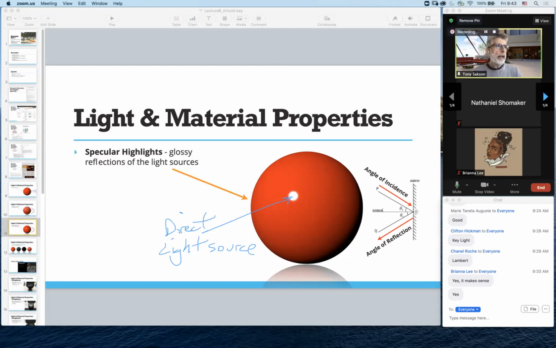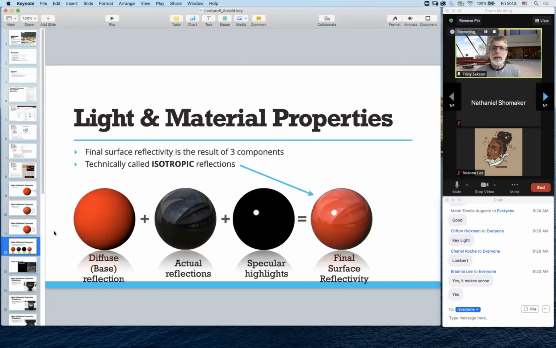So an ordinary average reflective surface is a result of three distinct components. One is the base or the diffuse. This is your base visibility, and a lot of times it contains the color, in this example, red. Then we add in actual reflections. These are environment reflections, things that are in our dome light, that are in the real world. You look at a reflective object, like your phone, and you take a look at your environment.